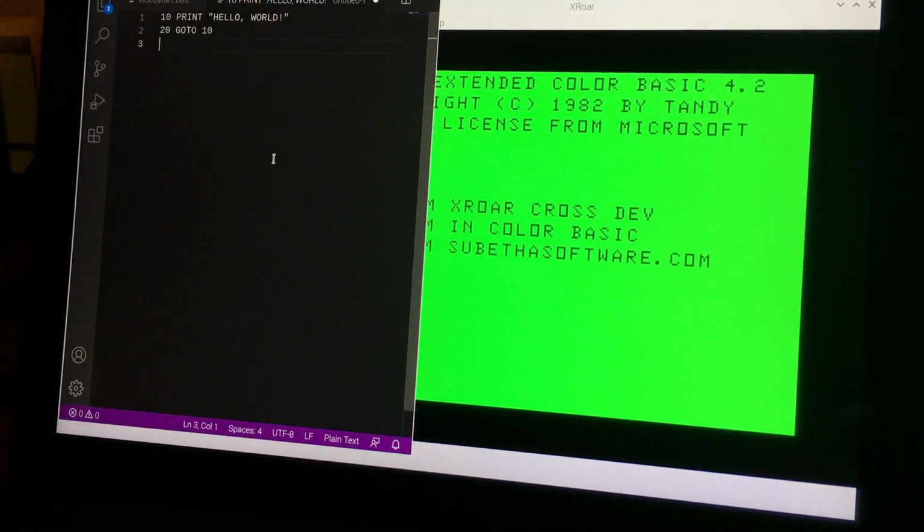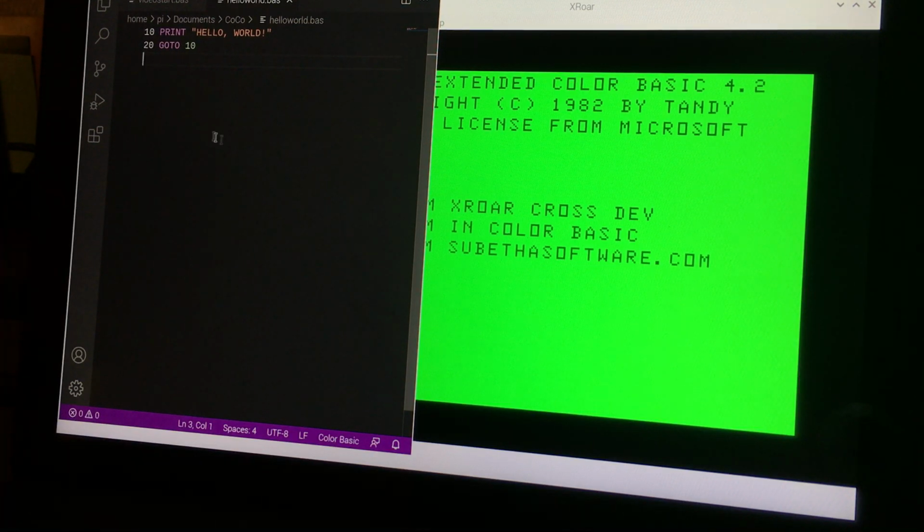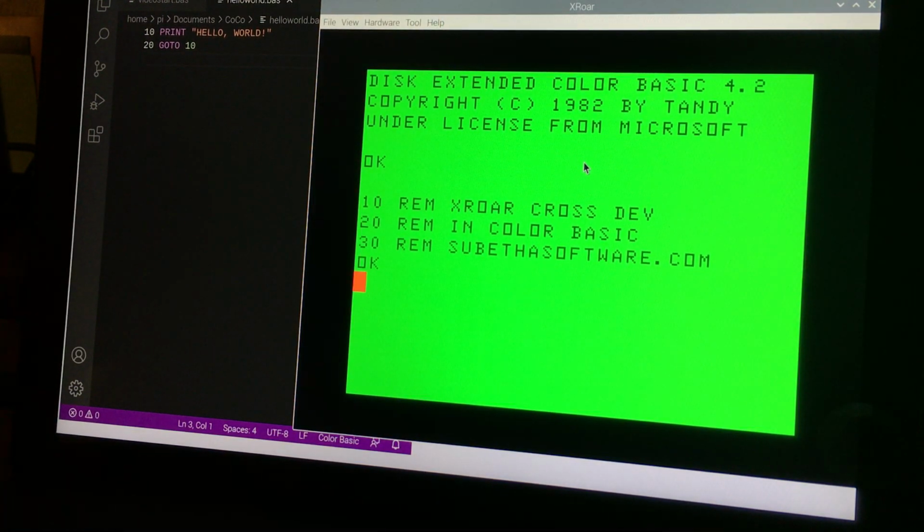Save that out. So that's somewhere on the disk, and you see I've got the Color BASIC extension for Visual Studio Code that colorizes Color Computer BASIC. It even has renumber and some other features in it. It's a free extension in the little Visual Studio extension app store or whatever.